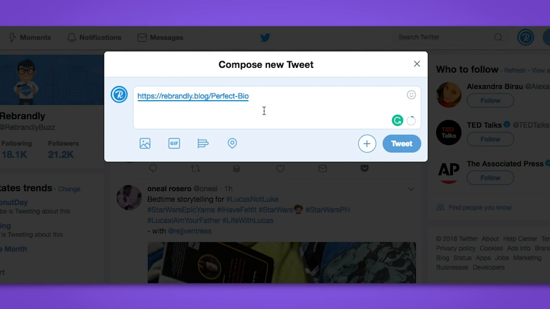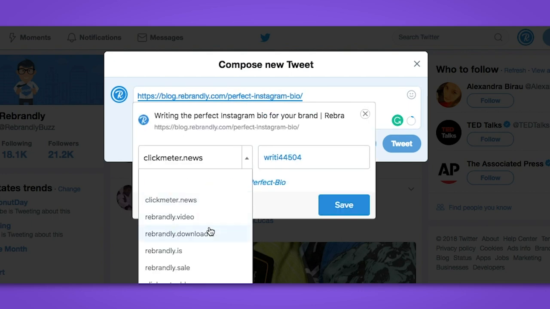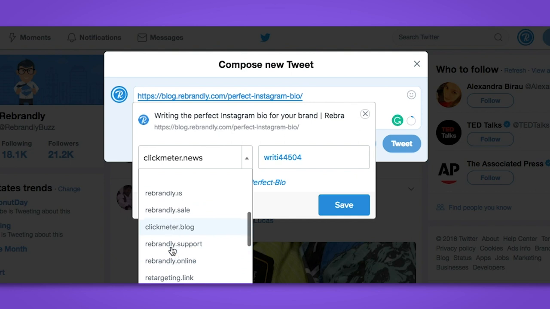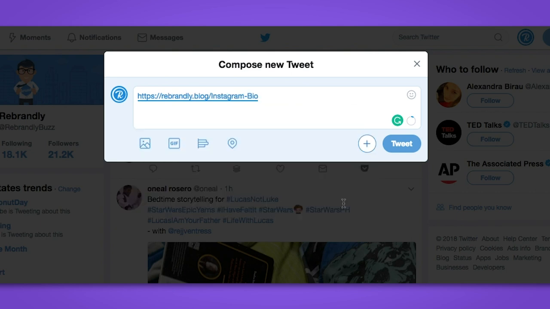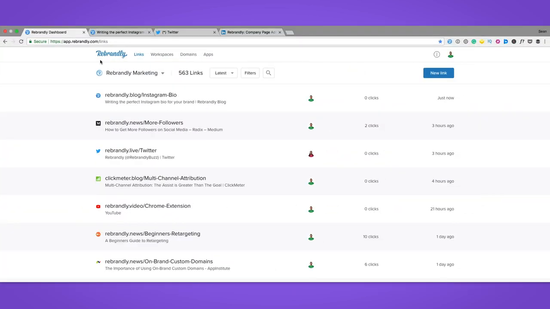However, for today, let's say I want to create a new branded link for the same destination. So let's call this something new, and once we're happy, click Save. All done. If you go back to your Rebrandly dashboard now and hit refresh, you'll see that your new branded link has been added here as well.